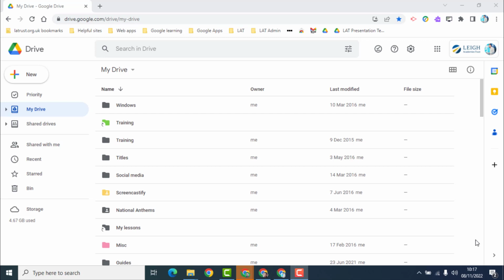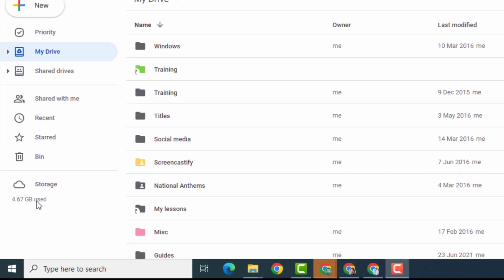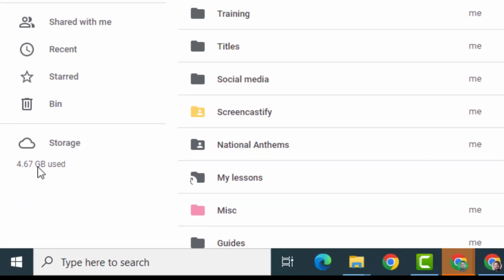Now recently there have been restrictions and limits put in place for education accounts for overall storage. This won't impact many people, but if you do need to keep on top of your storage, this might be helpful. So in Google Drive, over on the left hand side, you can see the amount of storage I'm using in this account.